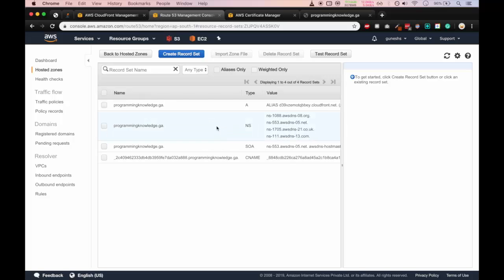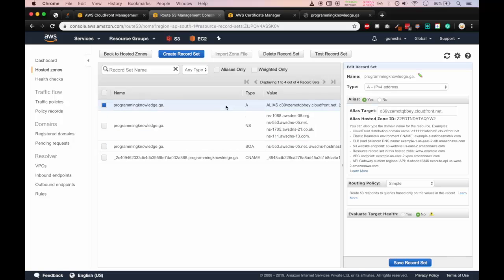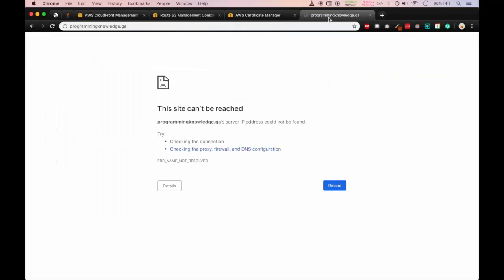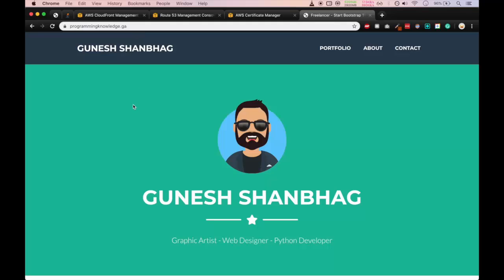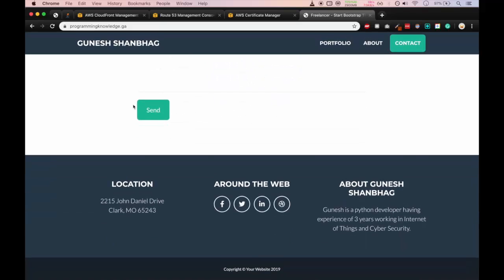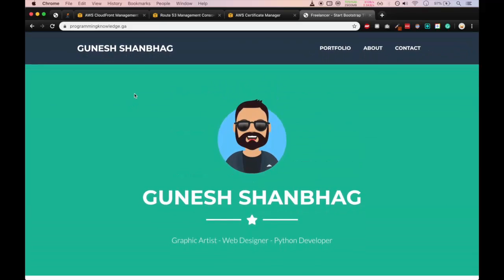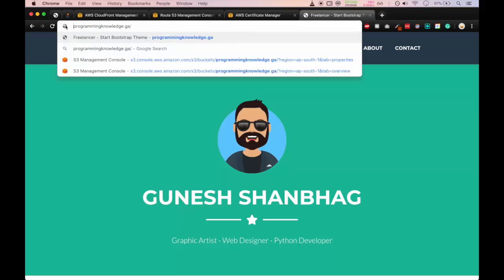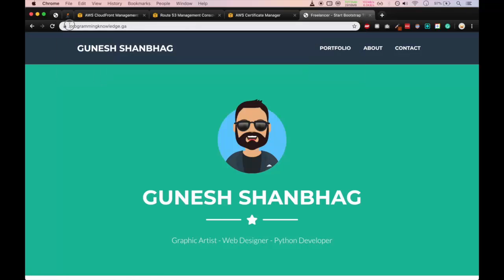Now we click on the record. It seems okay. We'll refresh that page, and now we'll go to our programmingknowledge.ga and click connect. We can see our website is finally loaded now. So this is how we can host a static portfolio website on AWS. Now we'll check for HTTP and HTTPS. We'll remove the HTTPS and click continue. Let me do it manually with HTTP. Here you can see that we are already redirected to HTTPS.